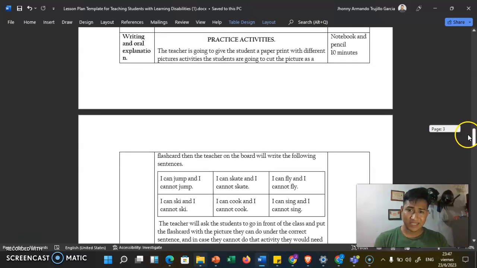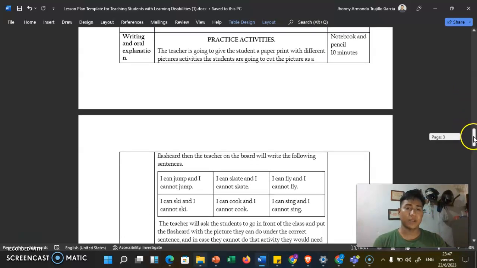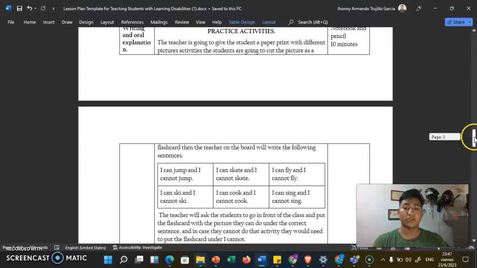In the practice activity, taking into consideration the different action verbs that we already practiced, the teacher is going to provide the students a paper printout with different pictures of activities. The students are going to cut the pictures as flashcards. Then the teacher will write the following sentences on the board.